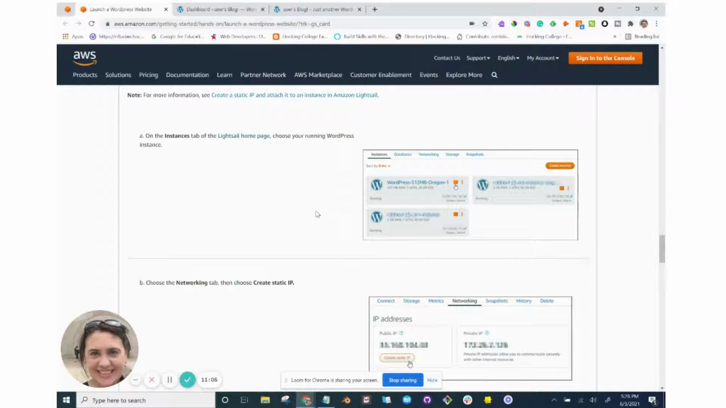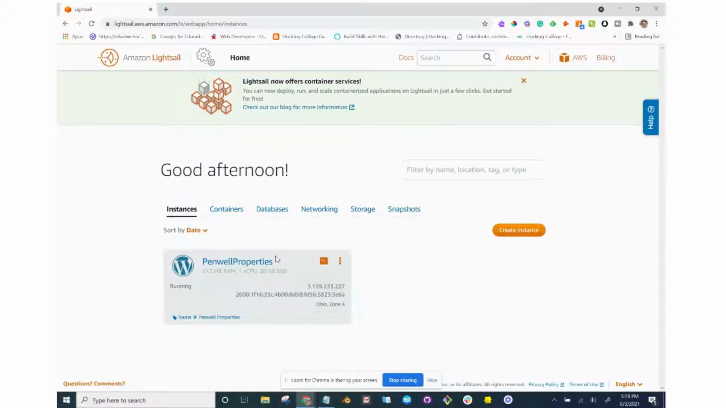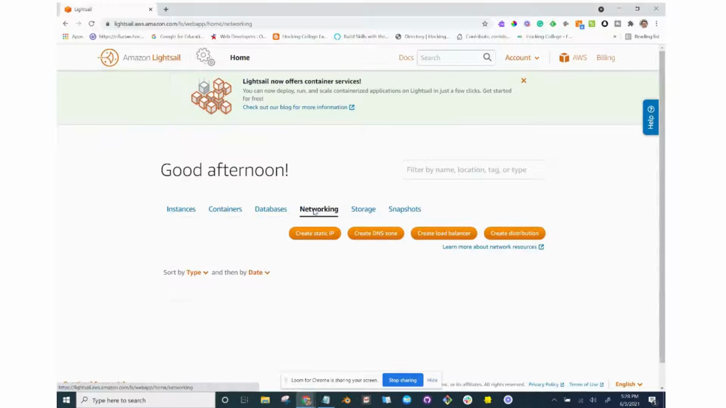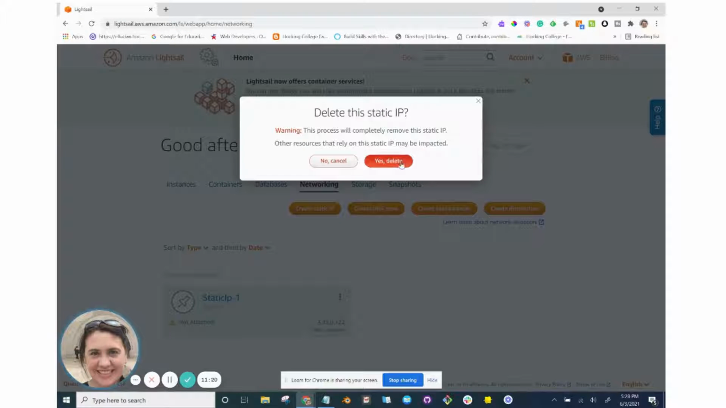So we choose that. Yes, that's right. This is the only one I have here. If I had more, I would make sure this is selected. Networking, static IP. This is one I created earlier. I want to go ahead and delete that one just to keep it clean.